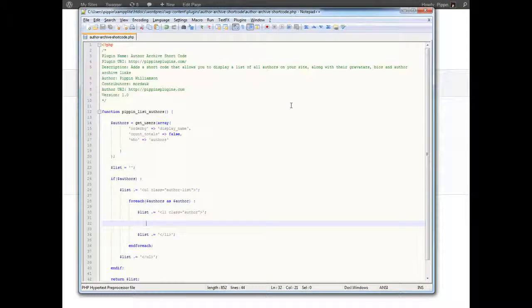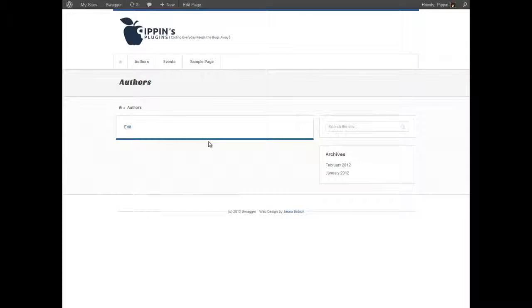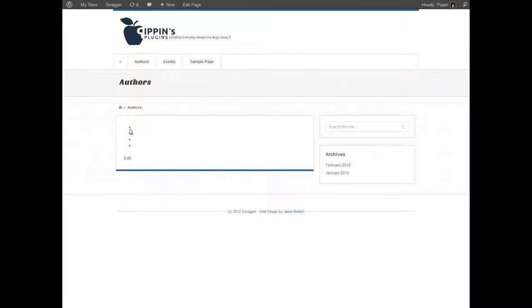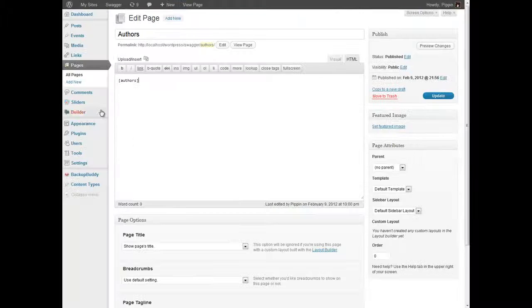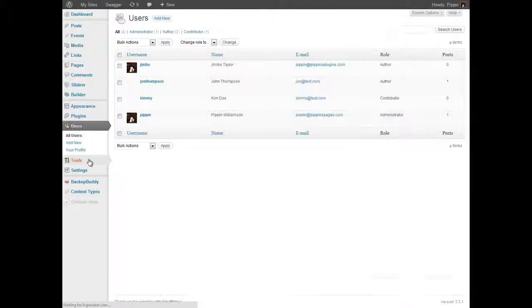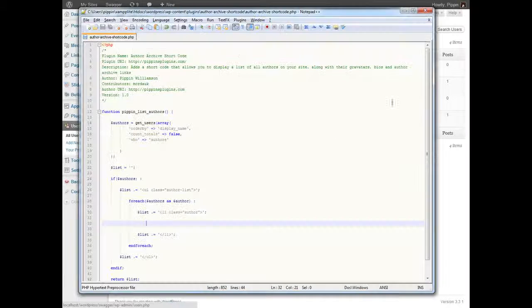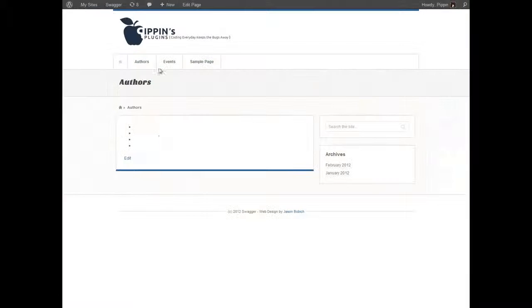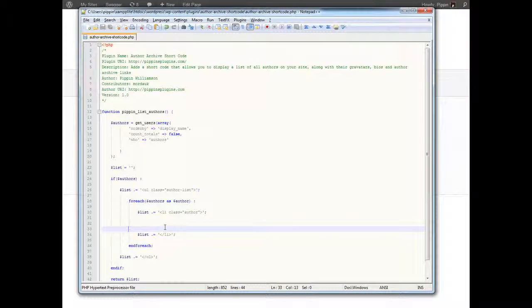And there we go. Okay, so if we go in and look at our page now, we see we have 1, 2, 3, 4 blank list items in here. And if we actually go into our dashboard and go to users, we see that we have 4 authors here: author, author, contributor, administrator. So that's good because we see 4 here and we see 4 in the back end. That means we've gotten all of our users. So now what we need to do is simply output some information inside of the list item for each of the authors.